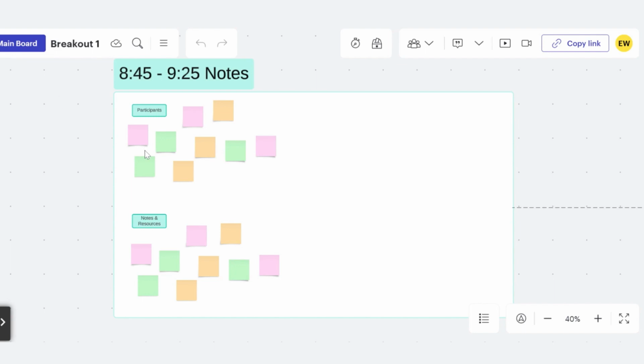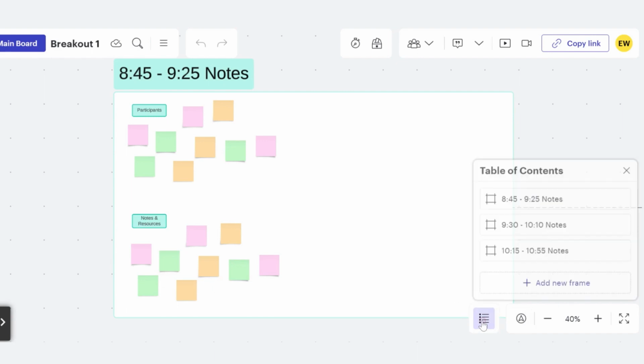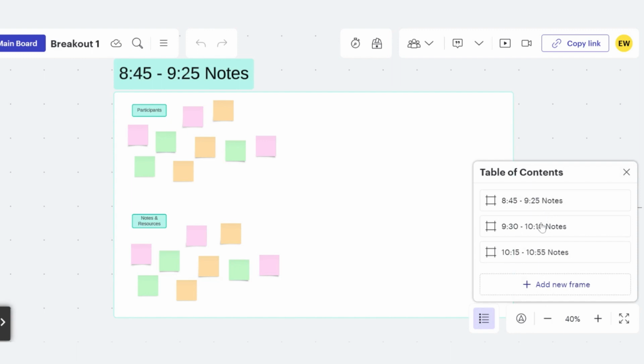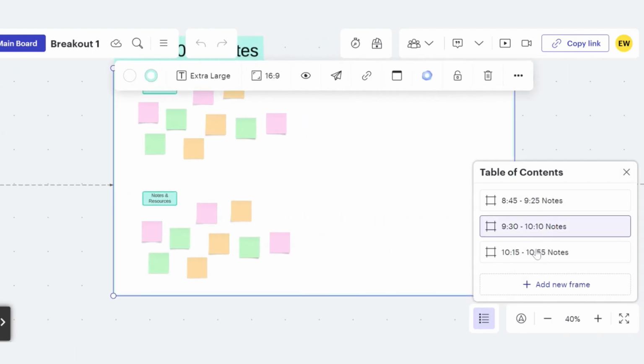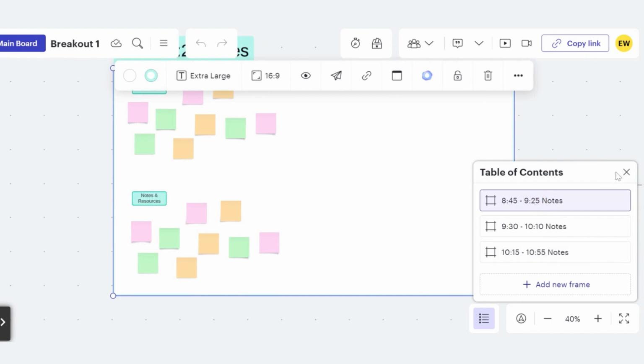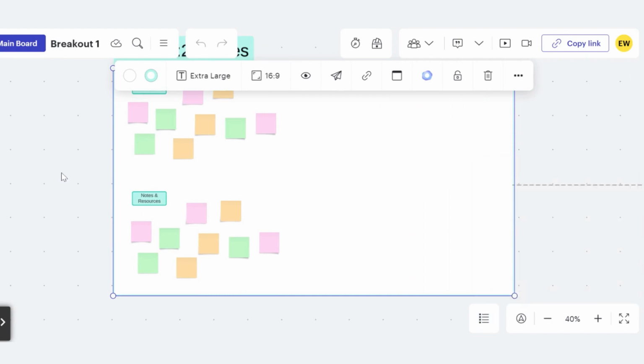There's a space for folks to take notes about who are the participants and to record their ideas, record any resources that have been shared during the time. And you'll also notice down here, there are two other spaces for folks to take notes, and they can use the table of contents to navigate between those down here for the future breakouts around whatever topic is going to be discussed in this breakout room.